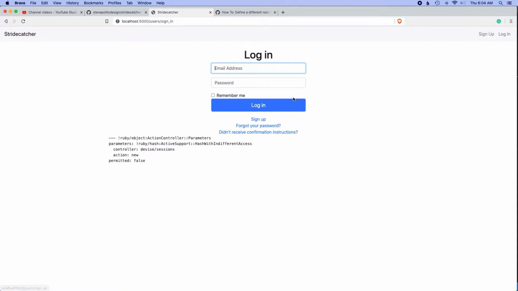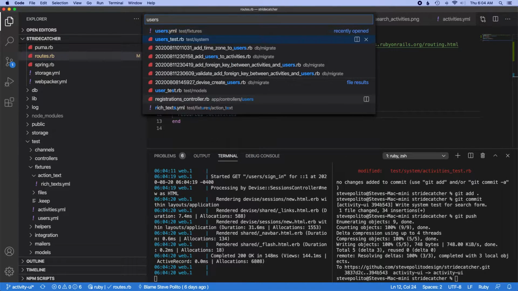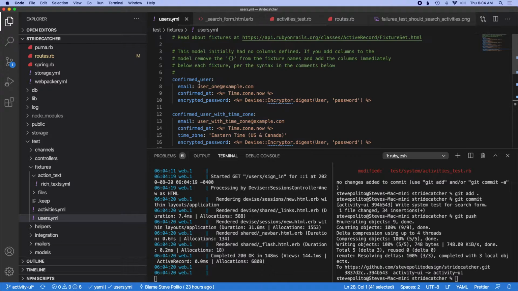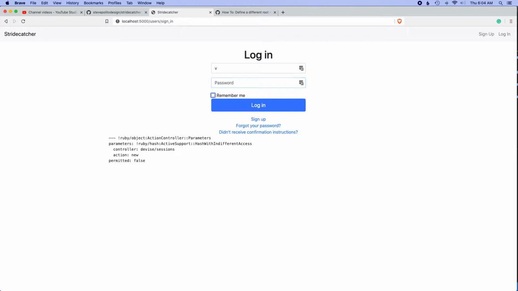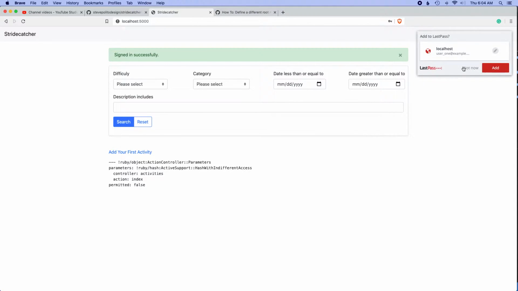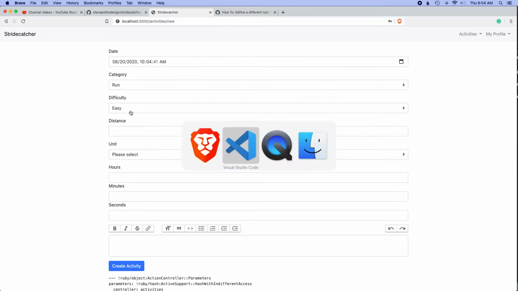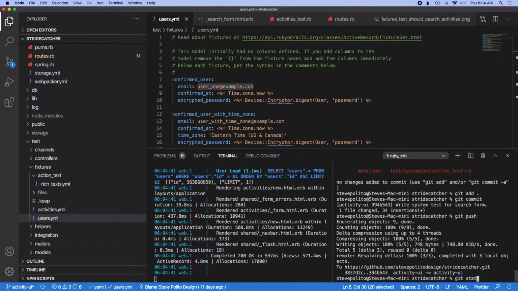But then if I log in, which I need to get a user real quick, I'll just do this guy right here. So they're brought right in, and then add your first activity appears there, which is cool. So they can start adding an activity. So I like that. Let's actually make a commit right there.